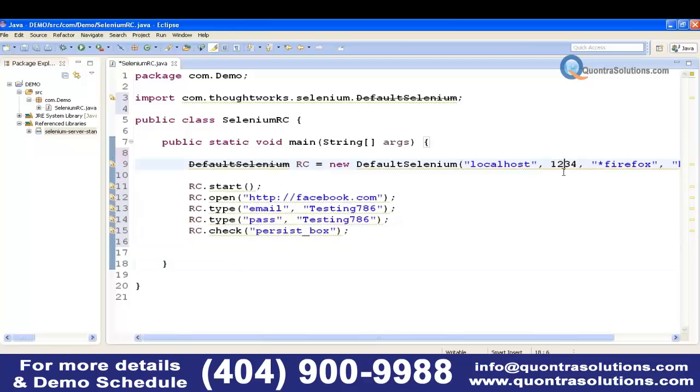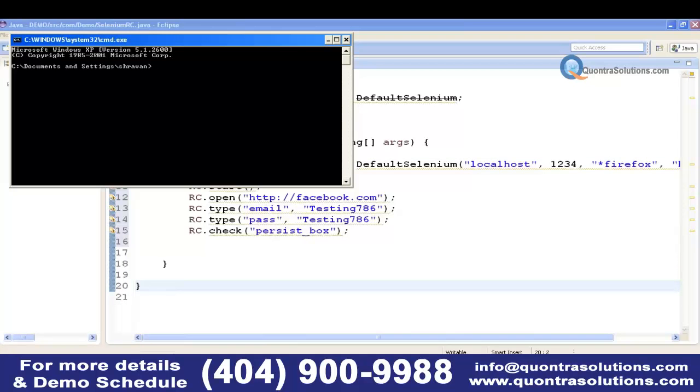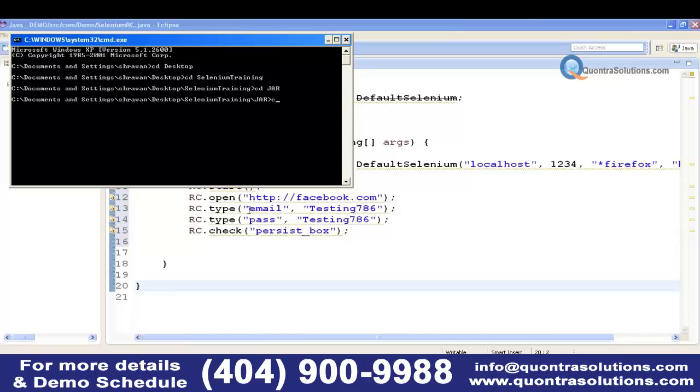No, because I haven't started the server. In order to start the server, I need to go to my command prompt, go to CMD, and go to the folder where I have the Selenium server standalone jar file downloaded. In my system it is on my desktop: cd Selenium training, cd jar, and over here I will say java -jar. This is the command to invoke the Selenium server: java -jar selenium-server-standalone-2.47.1.jar.